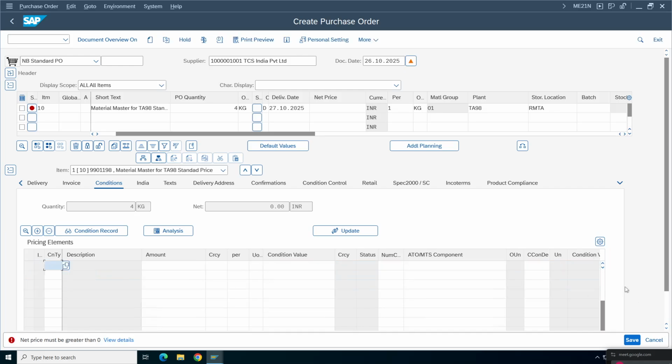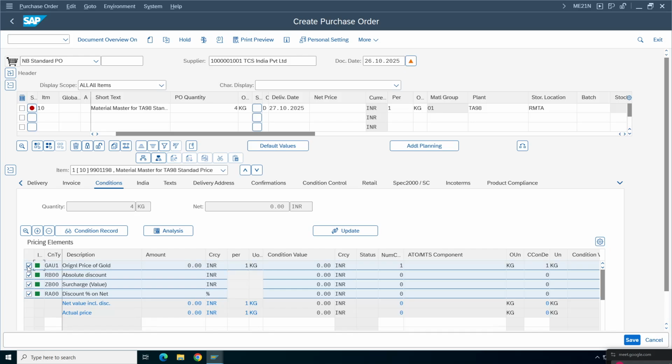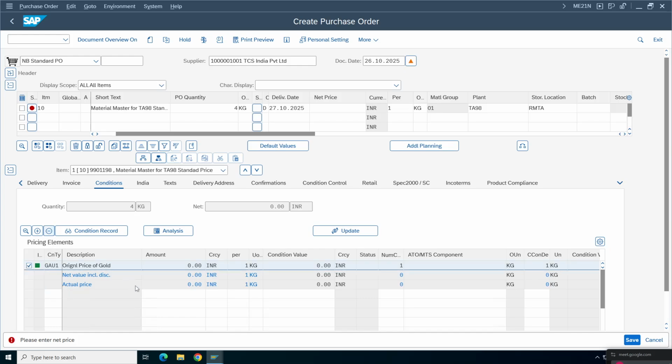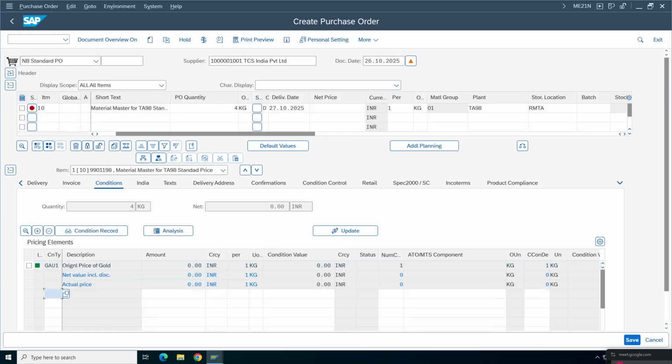Okay, only we have this also. I'll delete it. This one, I don't think this will get deleted, someone has defaulted it. If I try to delete it, it says processed manually. So ignore this one and what you do, enter this standard price condition type.